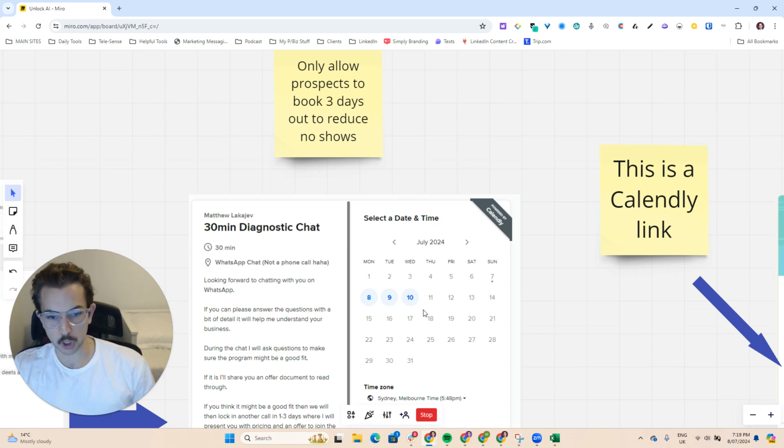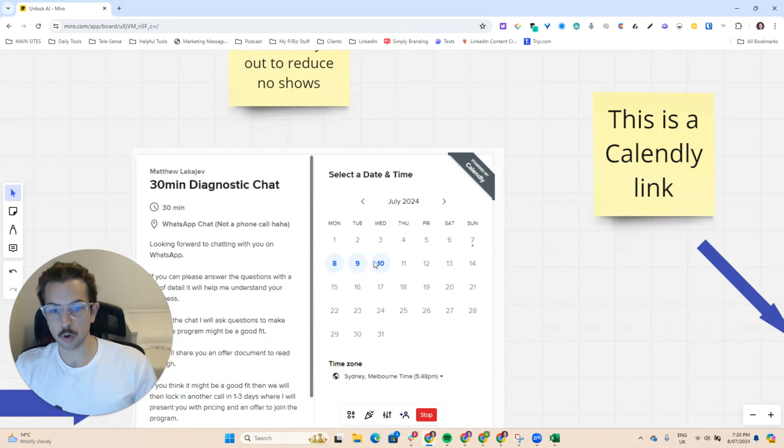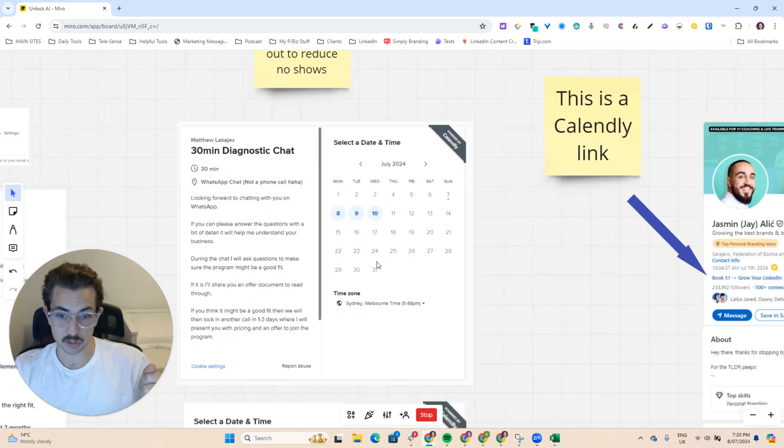So you don't want people booking in more than a week in advance if you can avoid it. So what we do on the calendar, the way it's set up, is people can only book up to 3 days in advance. That's it. And if they don't do that, because what we found is there's about a 50% chance that they don't turn up to the meeting. This is like nearly an 80-90% chance that they turn up to the meeting. You want to catch them when it's hot.